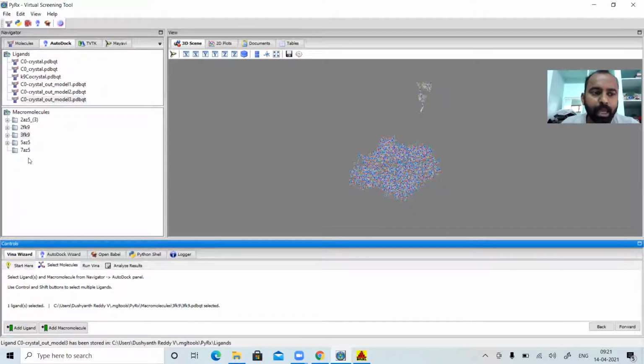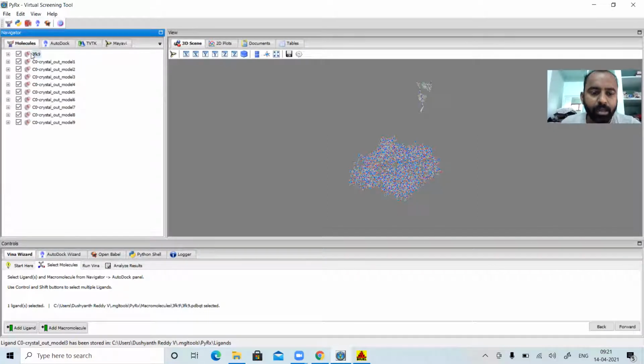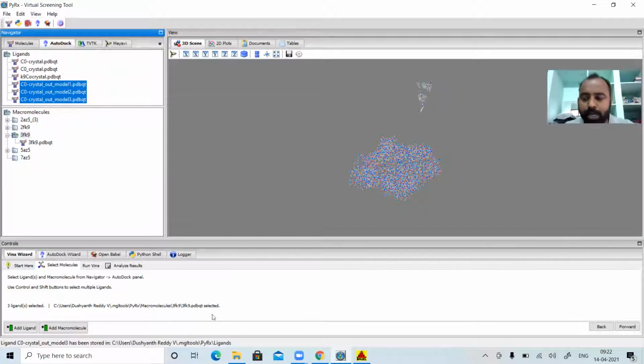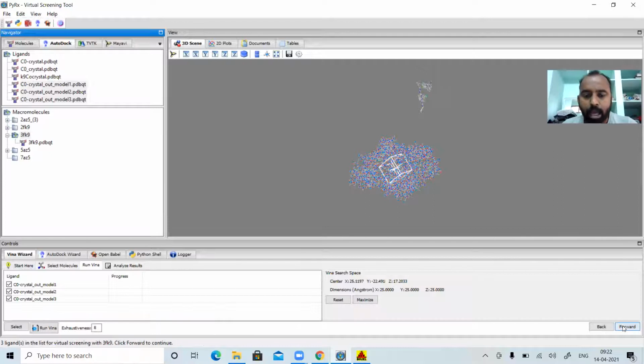Now just go to Vina Wizard, start here, select molecules. Here what I am doing is simply selecting 3FK9 as my protein of interest. Next, after the molecules 3FK9, I'll select multiple molecules by holding control. So go to AutoDock and I'll simply select 1, 2, and 3. As many molecules as I select, that many ligands appear on your screen. Now see, I have selected 3 ligands and 1 protein, 3FK9. This is the first step. Simply go to forward and see here.